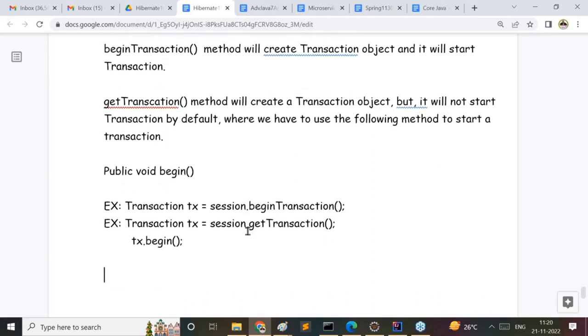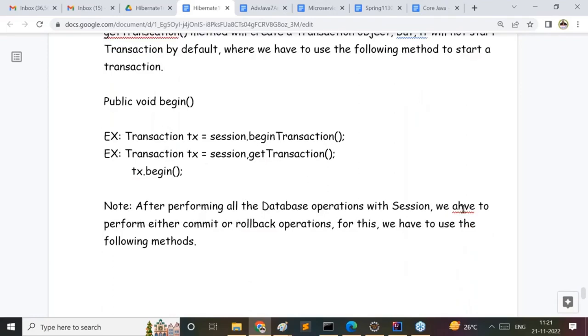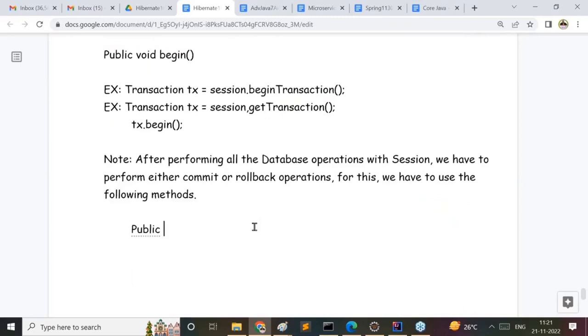Whether we are beginning the transaction automatically or explicitly, that's a different story. But what we have to do there, note what I'm telling. After performing all the database operations with the session, we have to perform either commit or rollback operations. For this, we have to use the following methods: public void commit, public void rollback. These two methods are provided.